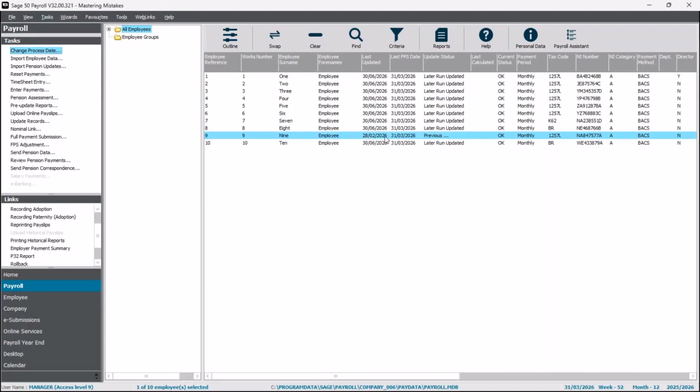So with both of those rollbacks, the last updated date is now showing the 28th of February. The last FPS date is showing the last FPS for the previous tax year. And when we're doing this correction, we're doing it in two stages. We're going to correct the previous tax year and submit that correction. We're then going to correct the periods in the current tax year.